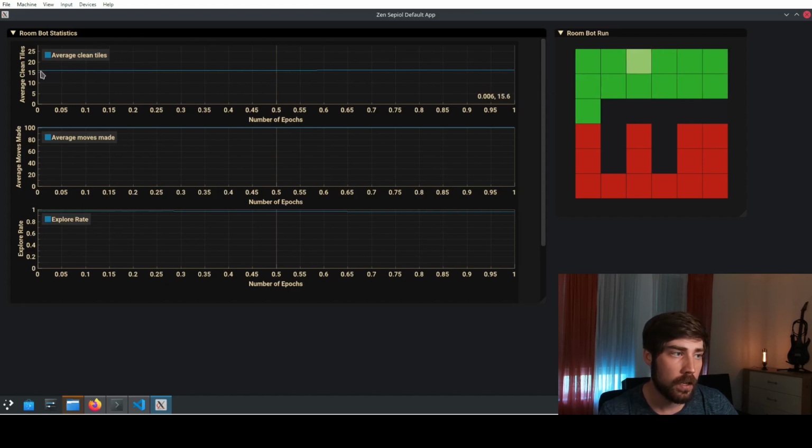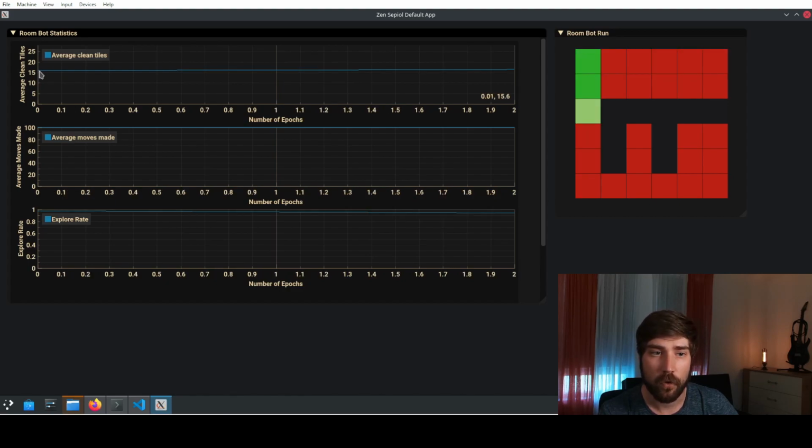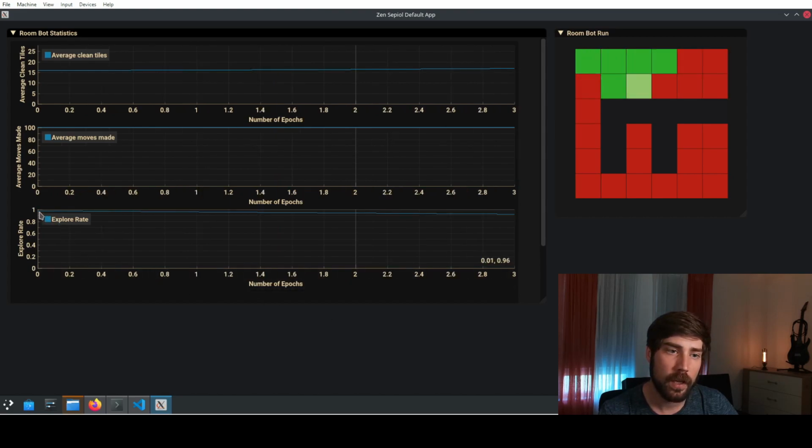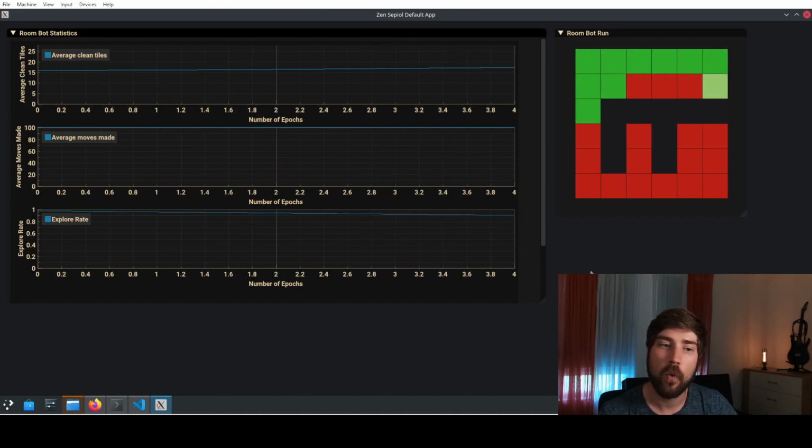So for instance, we started here with only 15 tiles clean on average for each of these runs. And we see that it slowly but steadily improves, which means that our algorithm is learning. Also, because of our exponential decay, it means that at the beginning we start with nearly 100% random moves to explore the environment, and then it goes slowly down, and for instance the last learning started with something like 90% random moves, and this randomness slowly but steadily decreases over time.